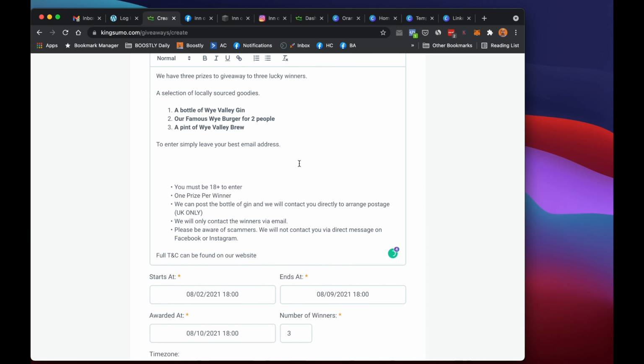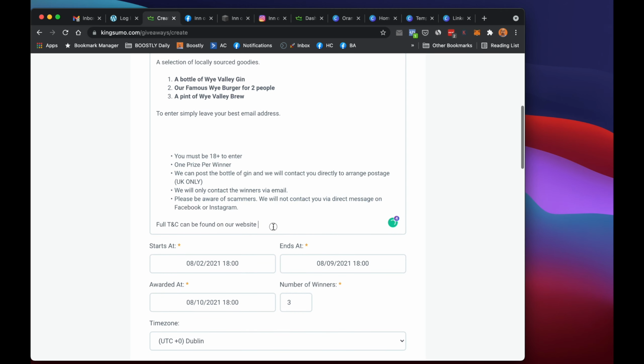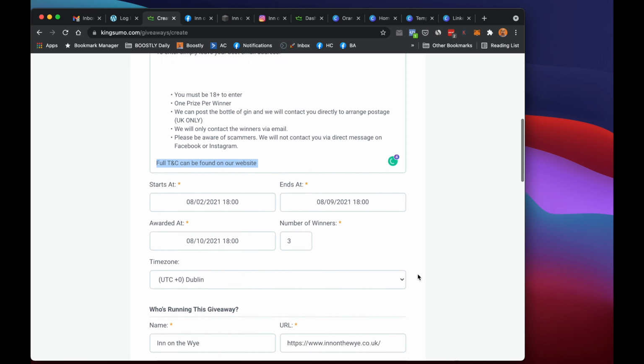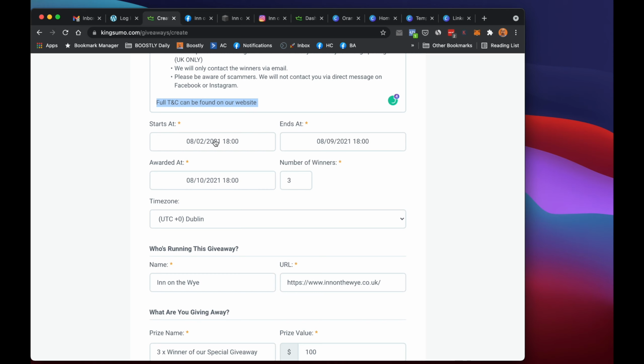To enter, simply leave your best email address. Really simple, really easy. I've given a few bullet points of our T's and C's, and then I'm going to put the full T's and C's on our website, and I will show you in the next video tomorrow on how to do that. Got the start date pretty much for now, and we're going to run it for 1 week. Said that there's going to be 3 winners.